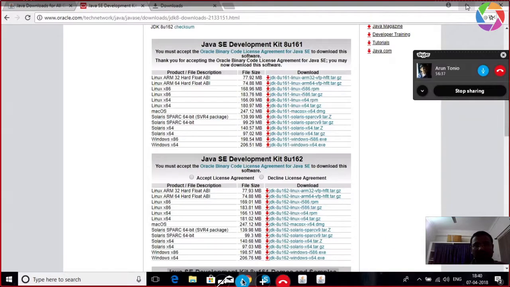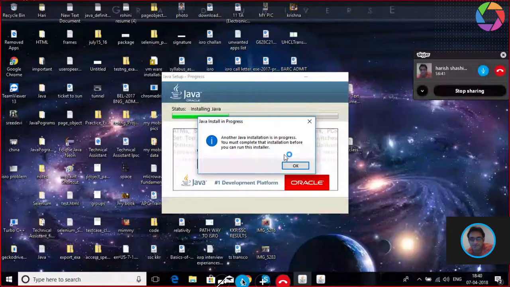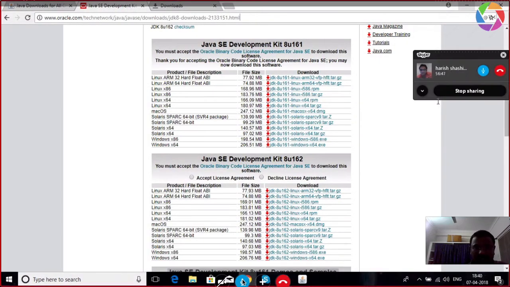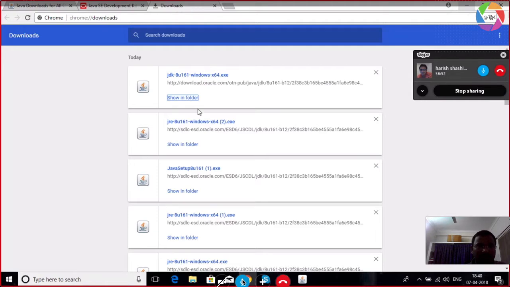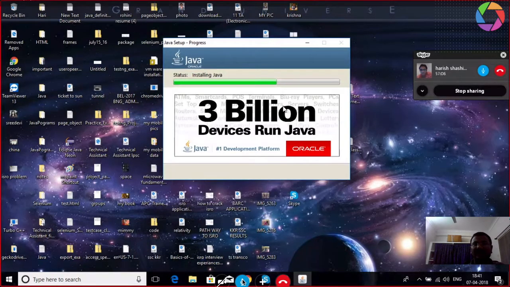I downloaded it, but it's not showing in my downloads on my PC. Can you search for this name? JDK hyphen whatever version you have downloaded, it will show. If it is not showing there, just check once.